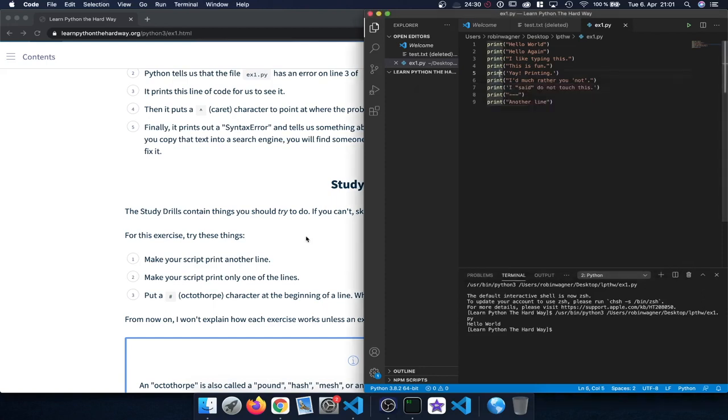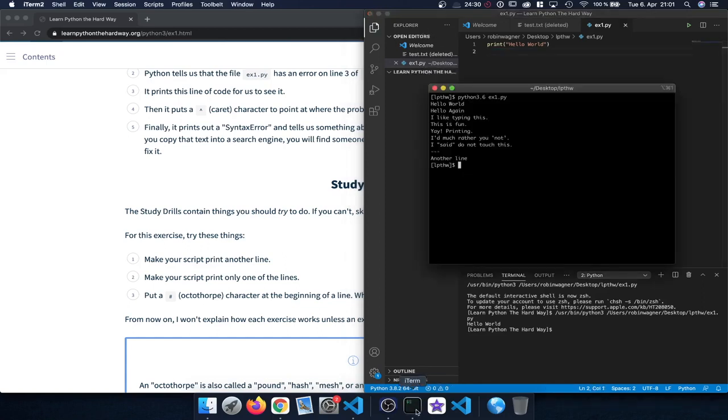And in addition, we can of course just run a single line. For example, we could delete those other lines, save this file, and then run this again. And now it's just going to execute the first print statement here.